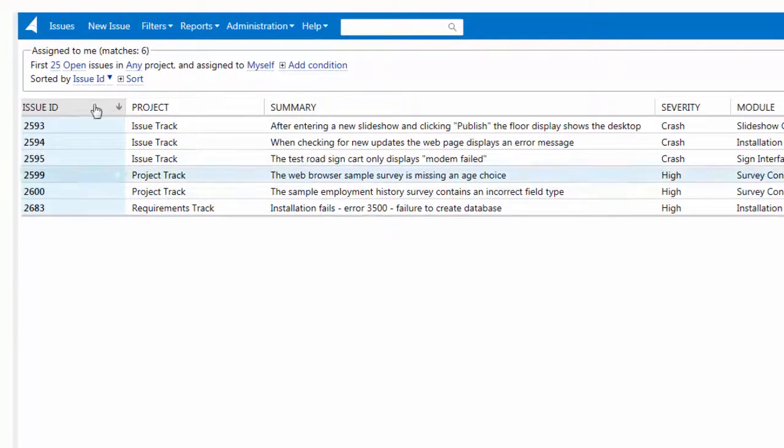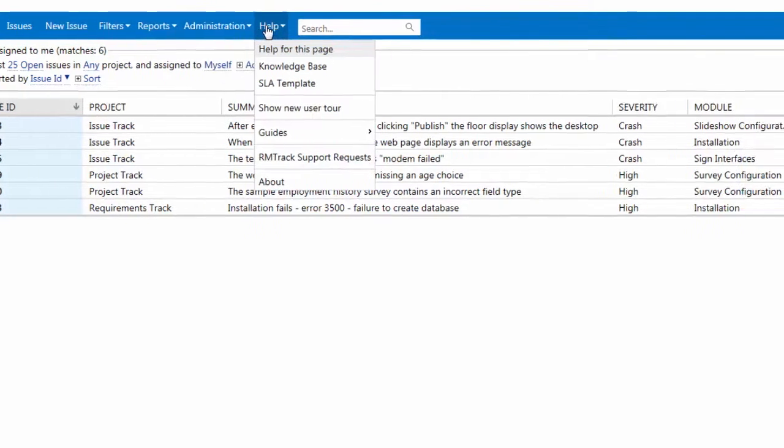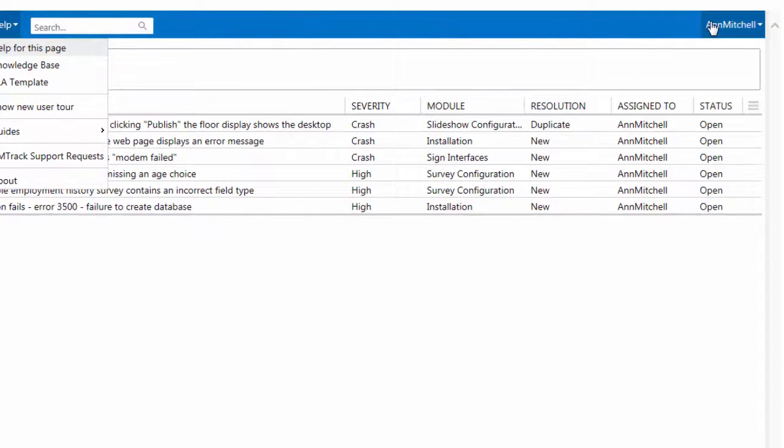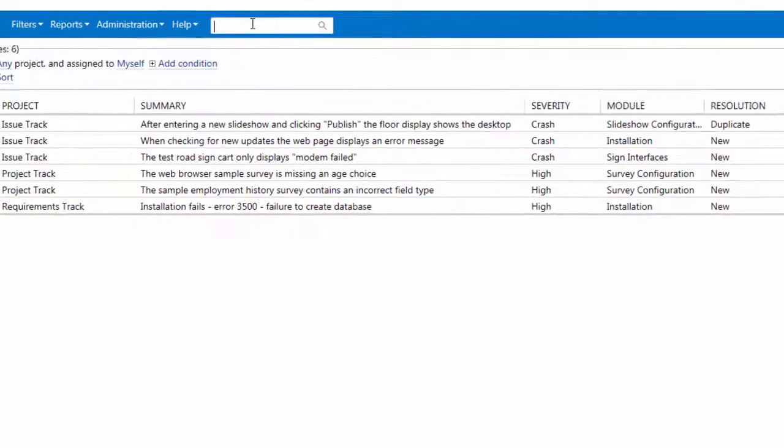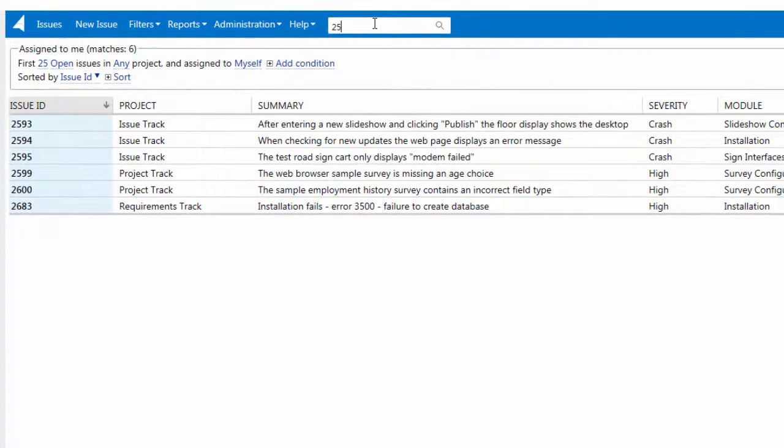The main list page or home, create a new issue, filter selection, any reports or administration tools you have access to, help, and over on the far right, your personal settings and logout. Version 6 has also integrated the search function directly onto the main page, where you can search for items by either number or a search phrase.